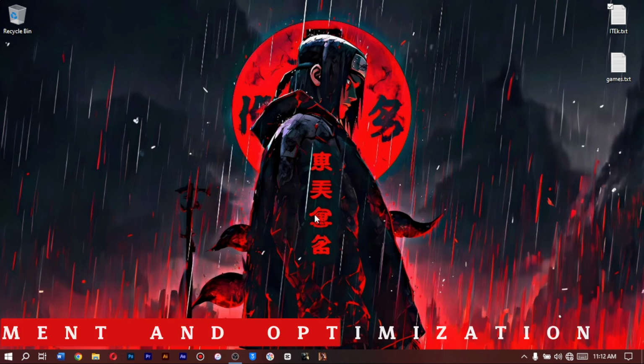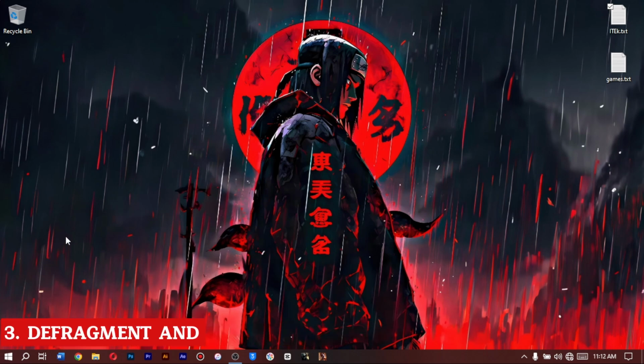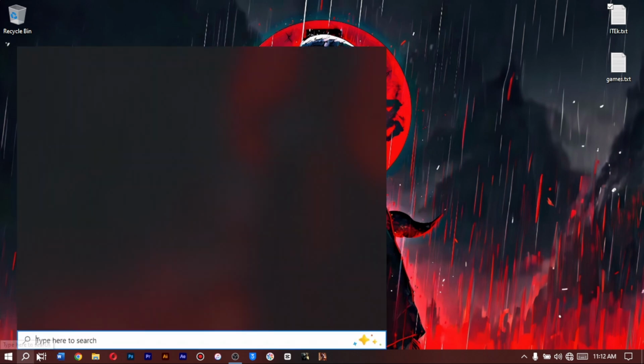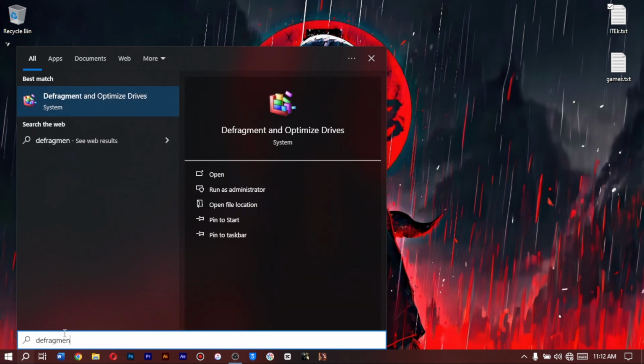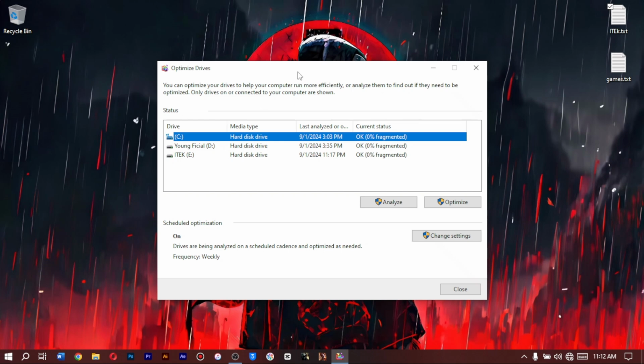The next step is defragment and optimization. In this step, you head to the search icon and you click on it. Then you type in defragment and optimize drive. It will pop up, then you click on it to launch it.